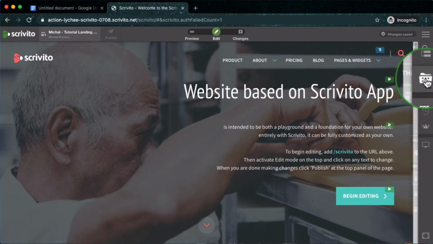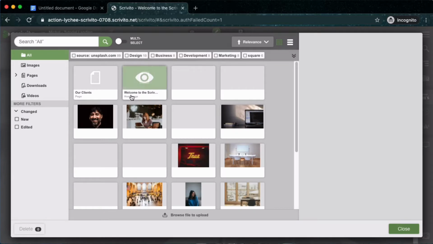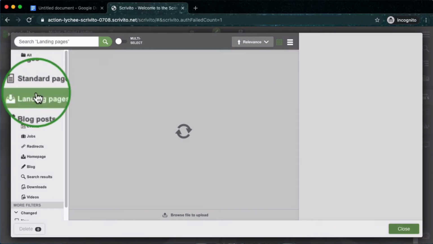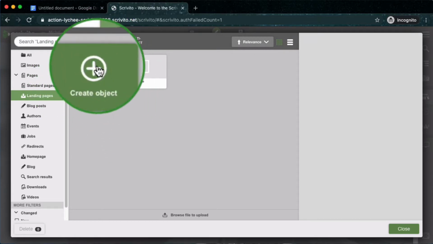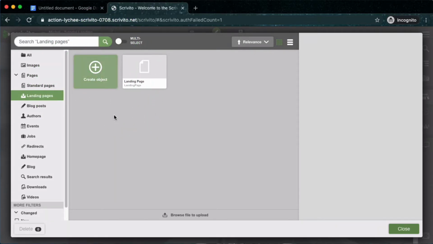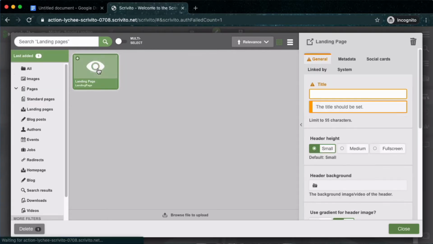So again, let's go to our content browser. On the left, let's choose a landing page. And now you can see there is a plus button and create object. Everything in Scrivito is an object, so that's why it's also an object here. Once you click a button, you create object of type landing page. I clicked it and I'm already creating a new landing page. As you can see, it hasn't moved me directly to WYSIWYG editor to start adding content in.